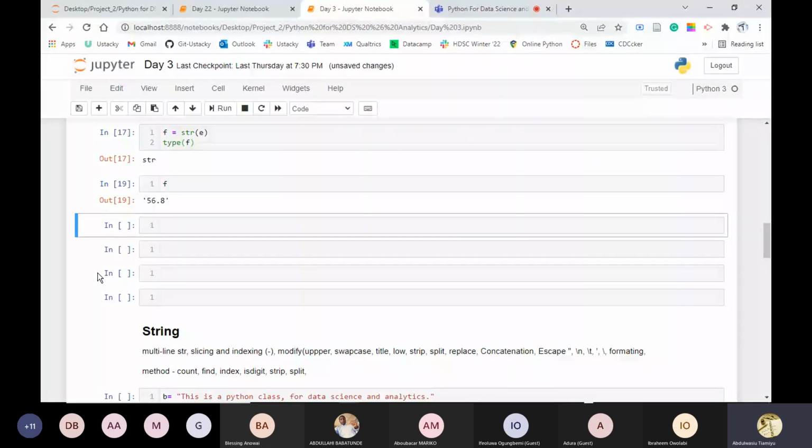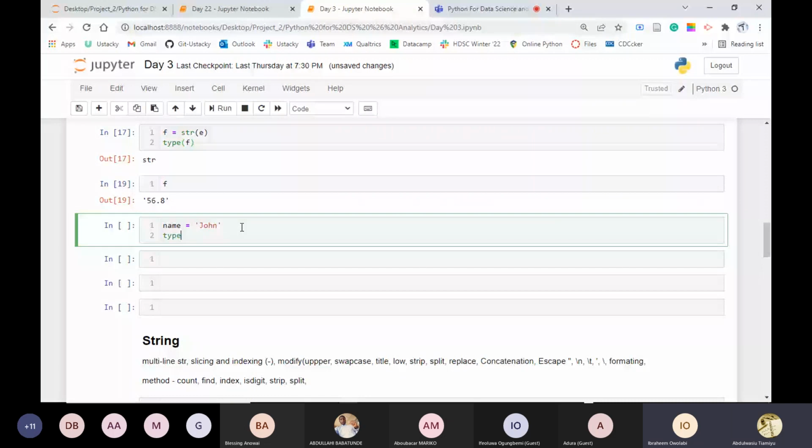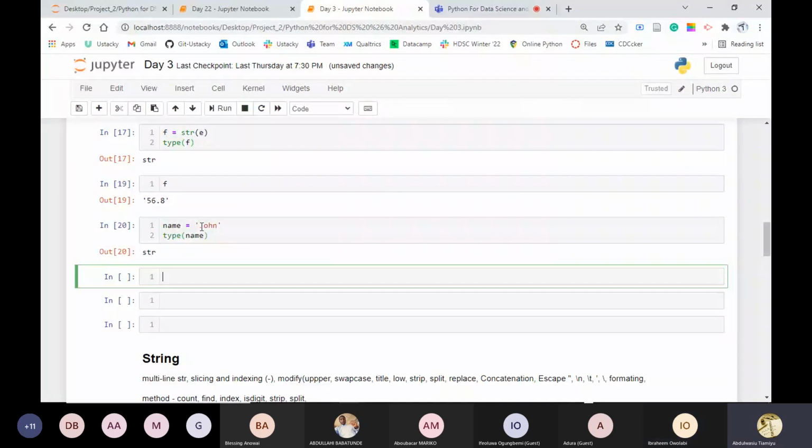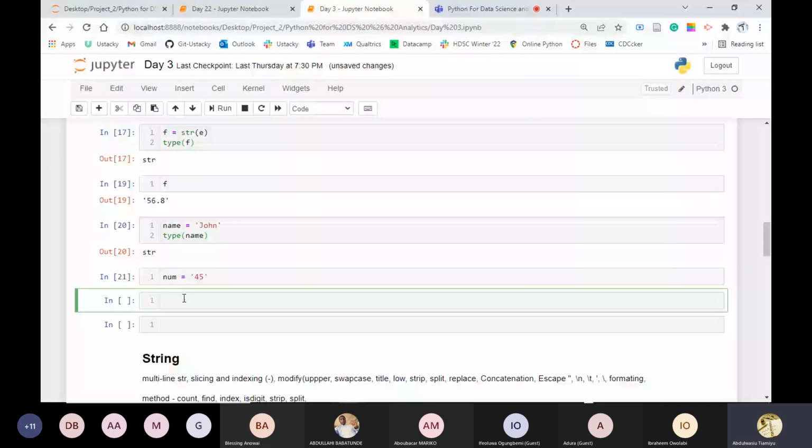One thing you cannot do is convert character letters. For example, name equals John. Then let's check the type. Type name. The type is string. It's not possible to convert this to integer because it is a character data type. It is not a number, unlike this. Number equals 45. This is a string, but it can be easily converted to integer.